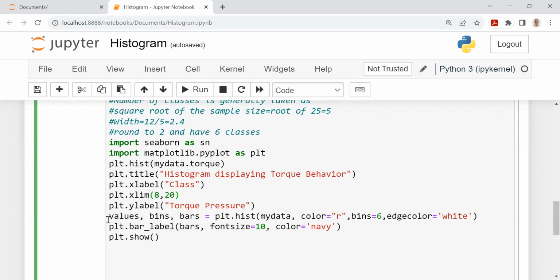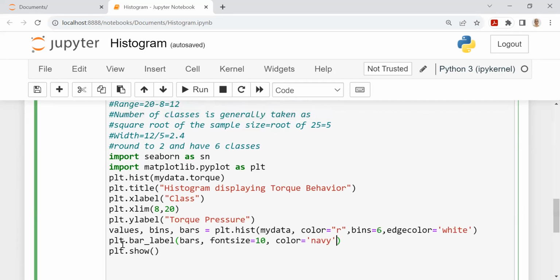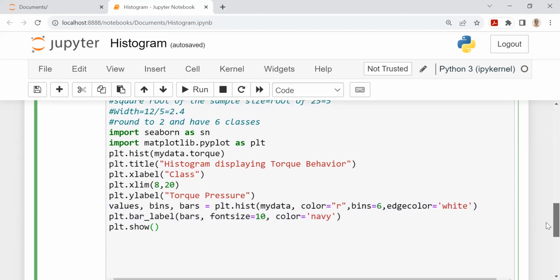Therefore, I say values, bins, the number of classes and bars, is equal to plot histogram, which I've already done for the my data. Color is red. Bins are 6 because we have decided 6 classes. Edge color is white because each bar is separated from the other with a white color. And then we say plt.bar_label, bars within brackets. Font size is 10, color is equal to navy. I give this. Now plt.show. So this part here is for our readability so that the histogram can be interpreted.